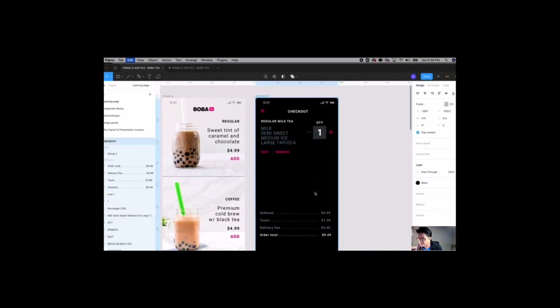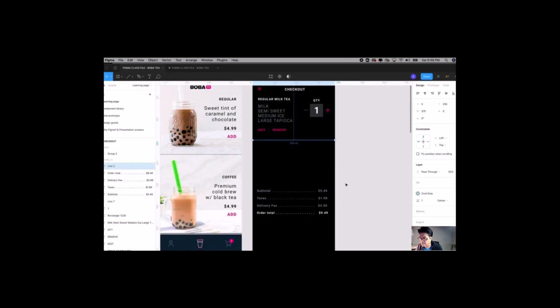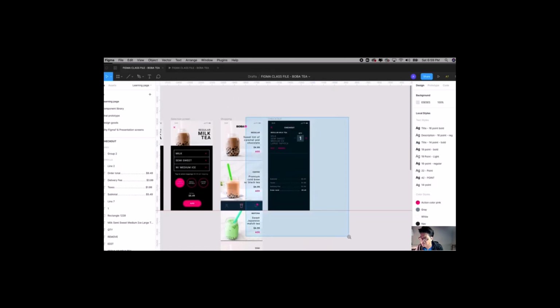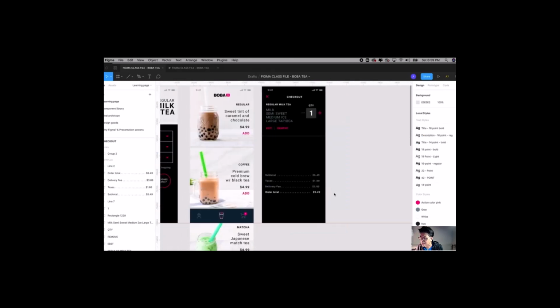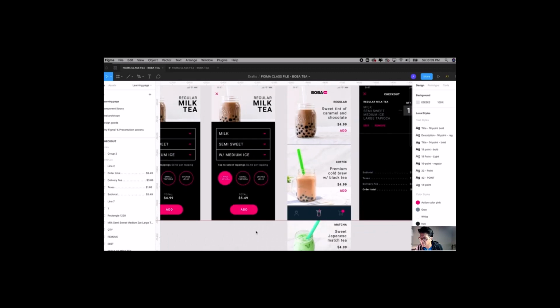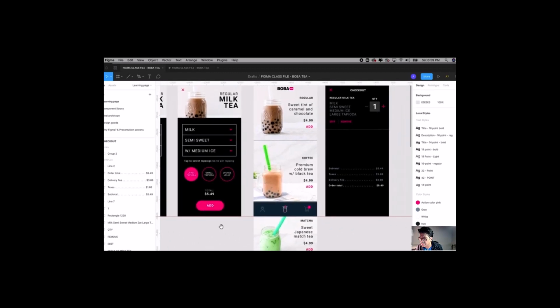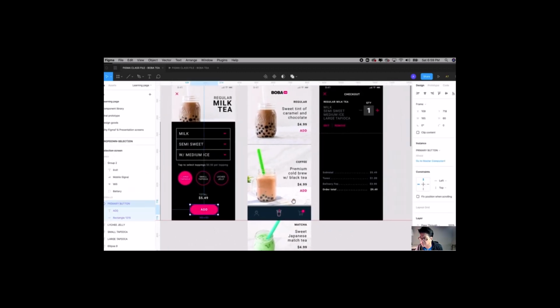So let's paste it here and give it the interaction. All right, at this point we can add the cancel button and the engage with any point with this thing.